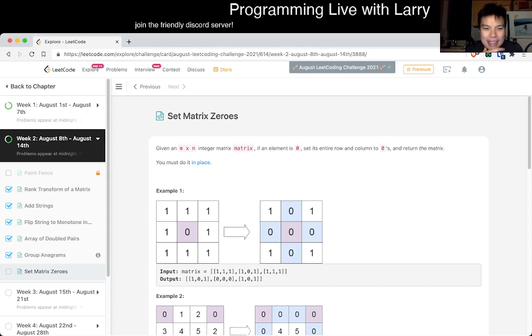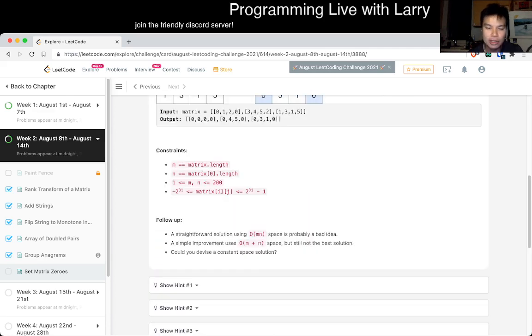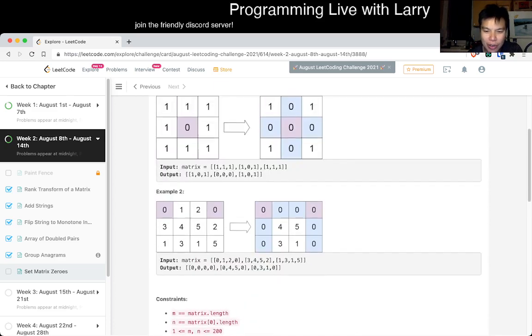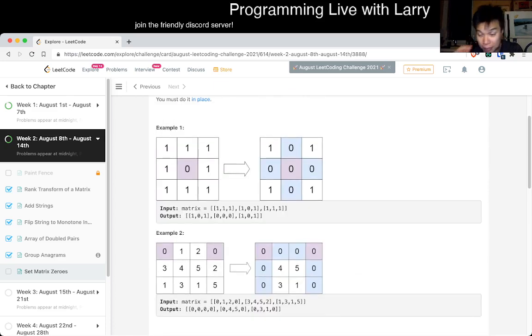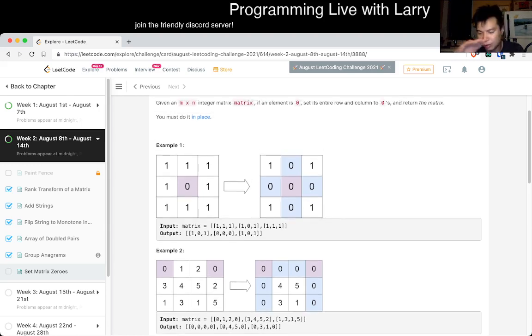Anyway, today's problem is Set Matrix Zeroes. Given an m by n matrix, if an element is 0, set its entire row and column to 0, and return the matrix. You must do it in place. Okay. So yeah, let's see. The obvious thing is that for every zero, you scan left, right, up, down, and then set them all to zero.